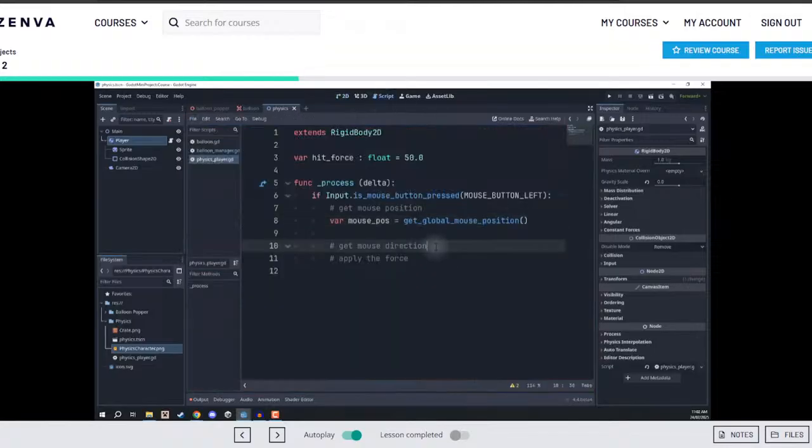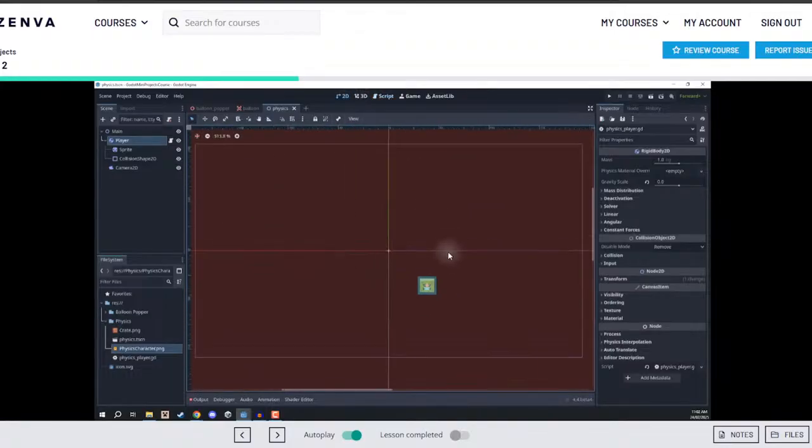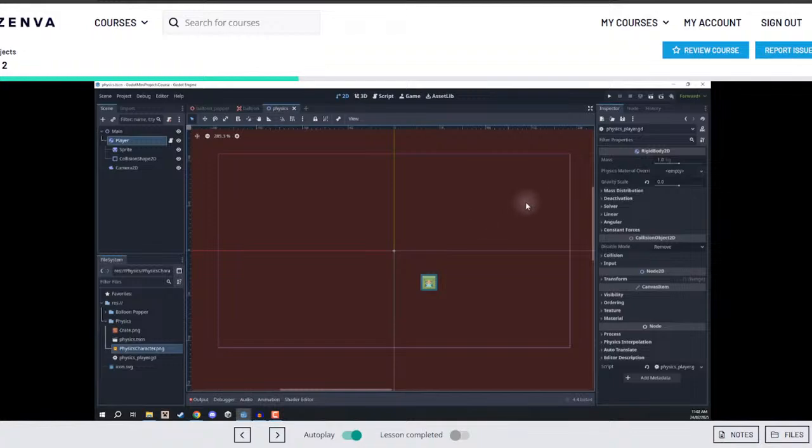Then what we need to do is get the direction of that mouse position. Now, by direction, I essentially mean what is the direction from our player to that mouse position, okay? So if our mouse is over here, that means the direction will be up. Down here, it will be down. Here will be left, here will be right, and here would be somewhere in between up and right. Now, this is going to be in terms of a vector.